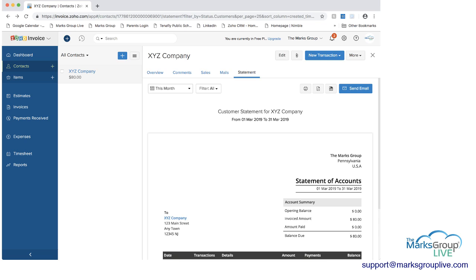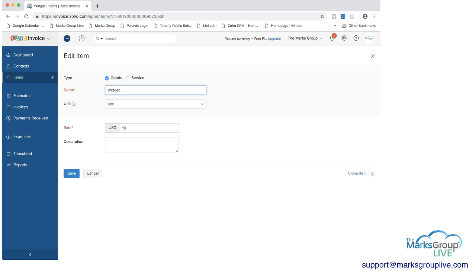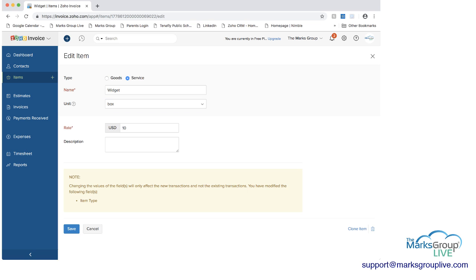The next thing we have is items. And items would be the goods that you were selling or the services, whatever you may want to eventually add on to an estimate or an invoice. Here we have one item called a widget. You can choose whether it's a good or a service. You can choose the units. Is it a box? Is it feet, etc.? And then the rate. So in this case, it's $10 per box for the widgets, and you can add a description. If you went to service, you would be able to add some information as well.